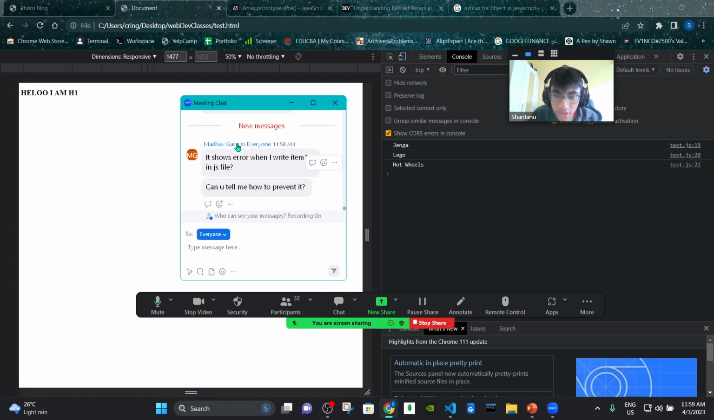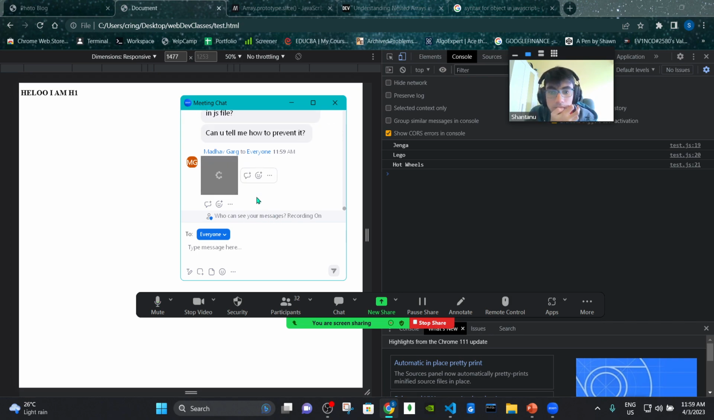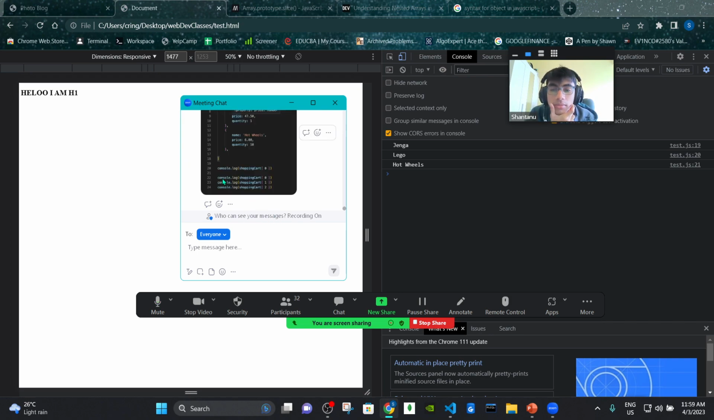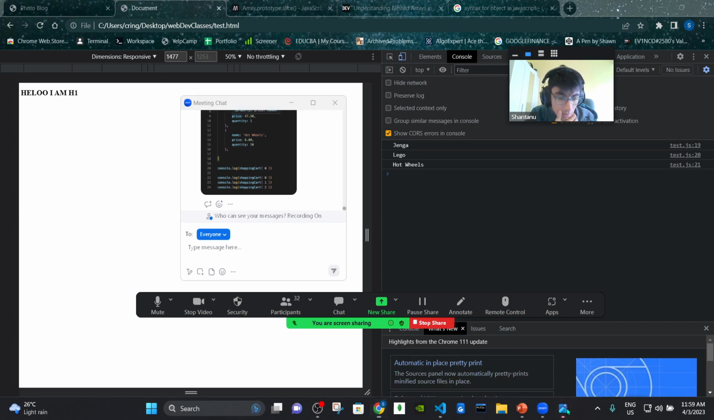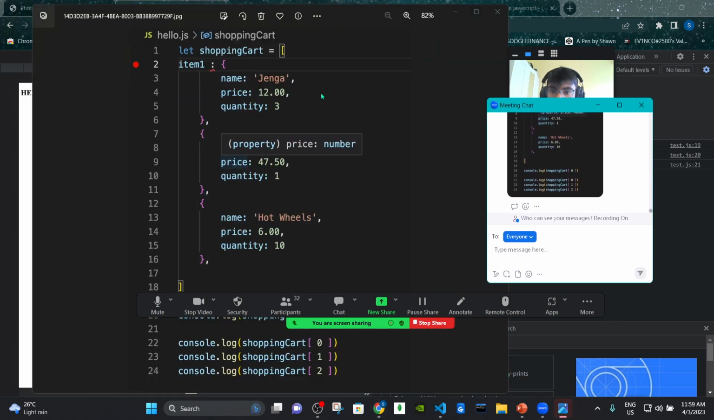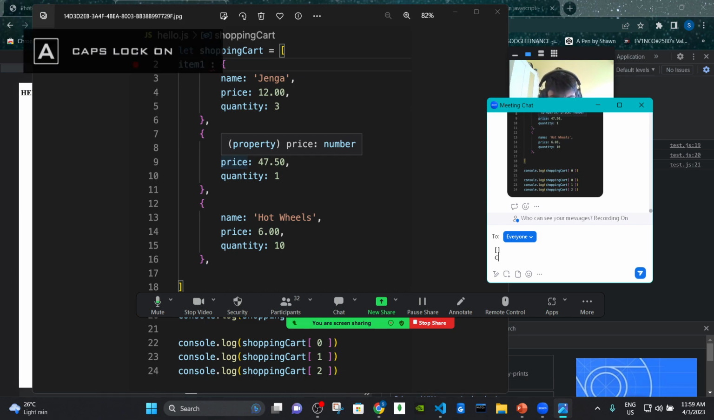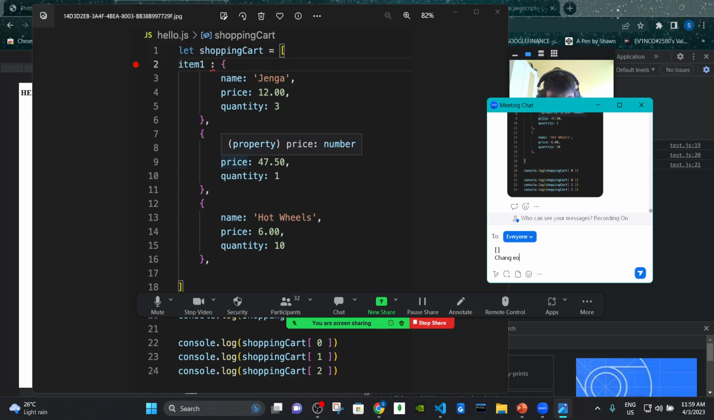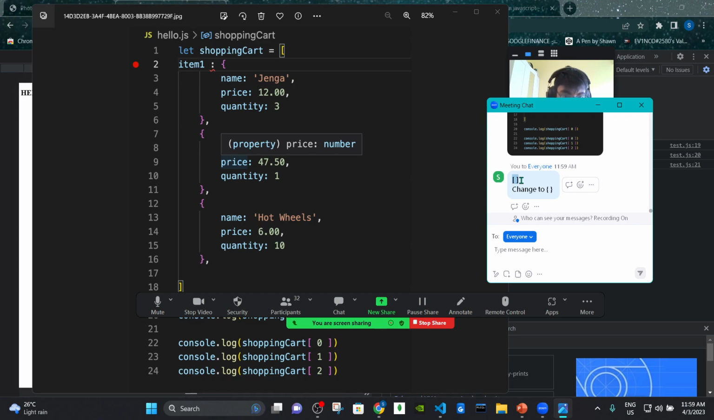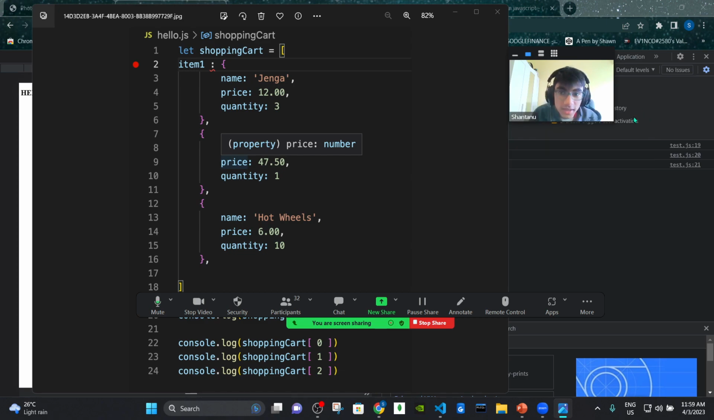Can you share a picture? Oh, so this is for objects. So you actually put arrays. You have to put the object curly brackets. You have an array, like you have the array brackets. You need to change it to this. Change the square brackets to the curly brackets. So this is for objects.